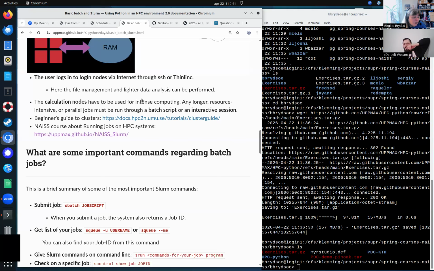Otherwise, you will clog up the login node, it will become slow, unusable, and everyone will be unhappy. And the sysadmins will go ahead and kill your job. So no one wants that. So don't run anything heavy on the login nodes.